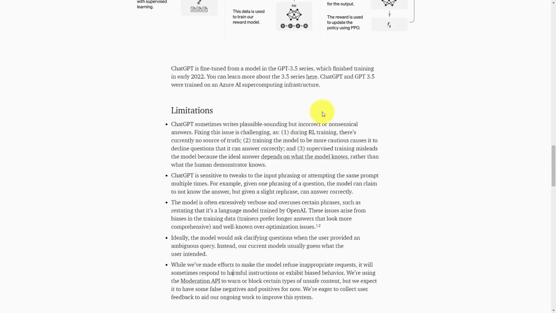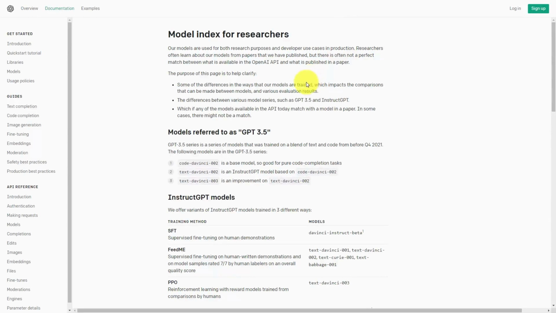Welcome back. From the limitations page, there is a link that you can click on as a recording of this video that will take you to a documentation page.